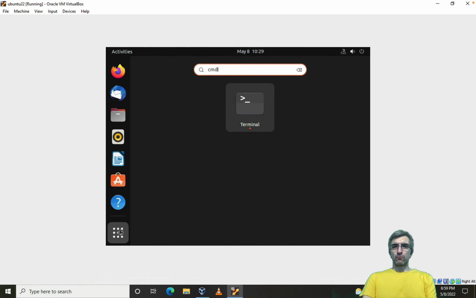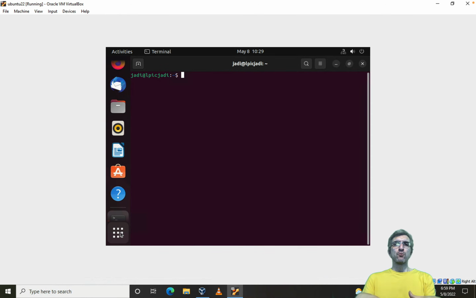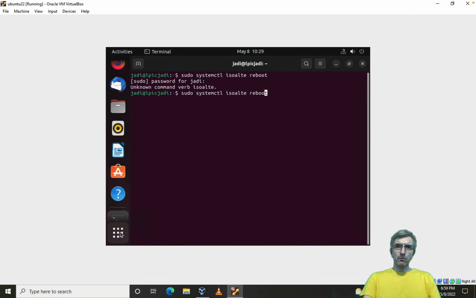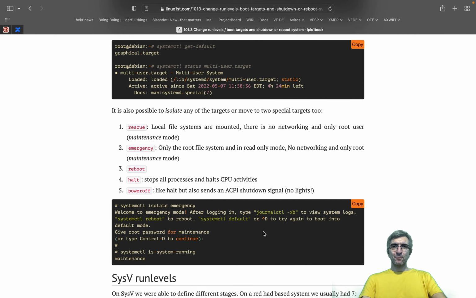And also, as you saw, we had targets like reboot and shutdown. So I can say sudo systemctl isolate reboot. It tells you unknown command isolate. It isolated the reboot. So now I'm in reboot state, the system will come up and it will go to the default one, which you used to get with systemctl get-default, which was graphical. So it will boot into the graphical state.